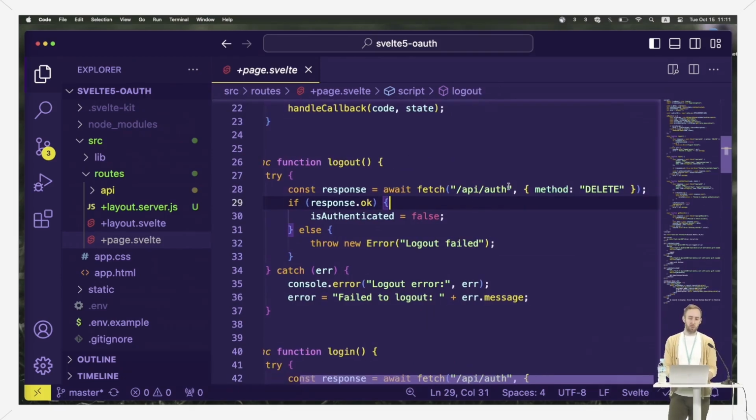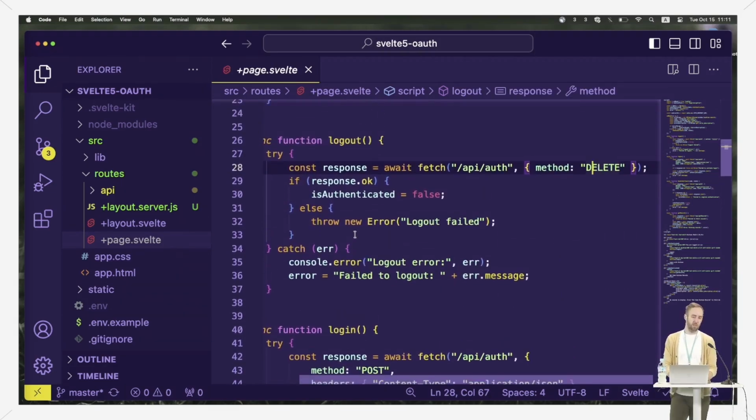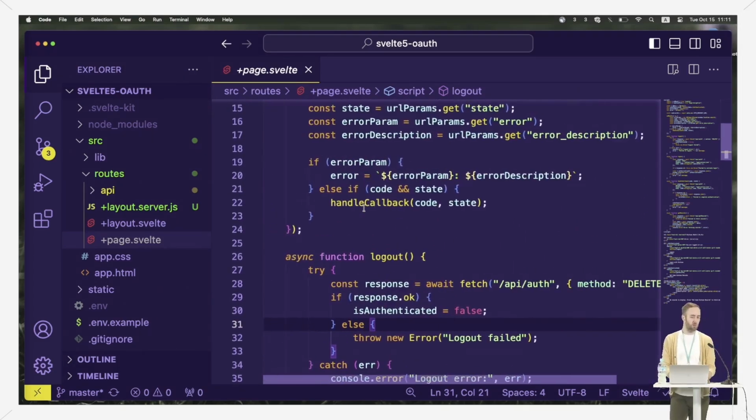We're going to send a request to my backend, and we're going to send with the delete method this time instead of the post method, right? And if you log out, then you logged out, right? And we changed our is authenticated variable back to false, for example. So that's what that is.